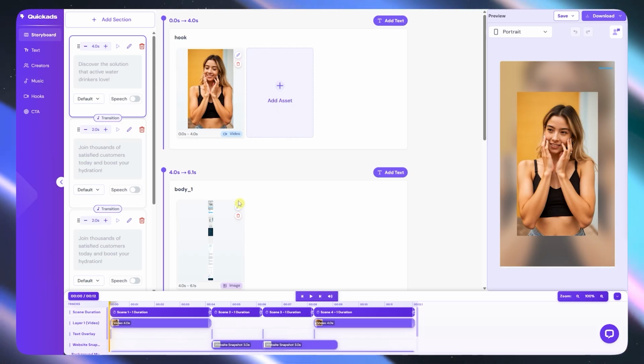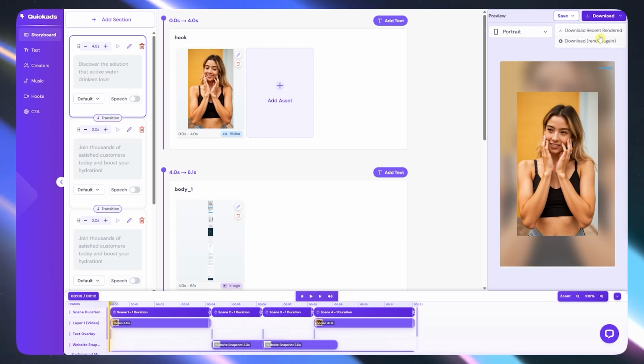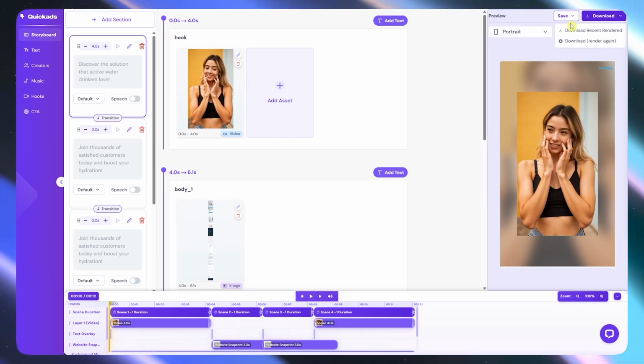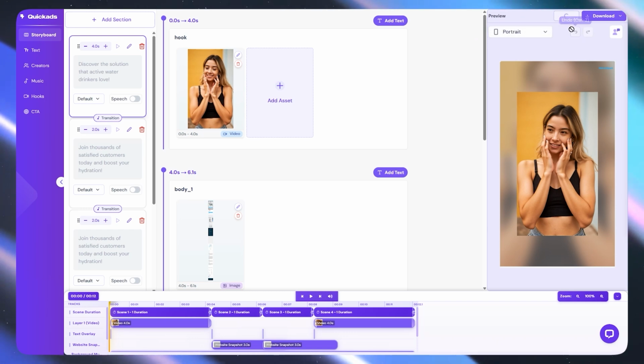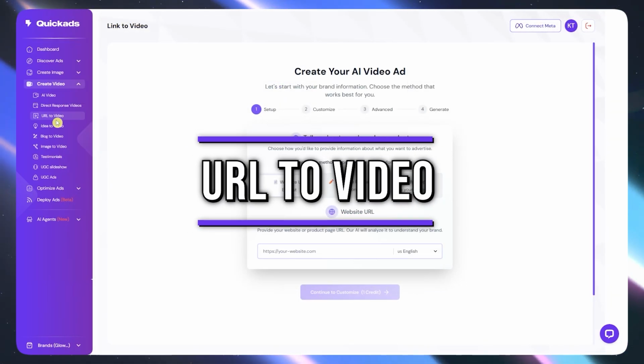And then once you're all satisfied with your edits, you can now click here on download, and then you will now be able to download or render it again, which would take some credits. For me, I'll just go for save progress. Next up, we have URL to video.